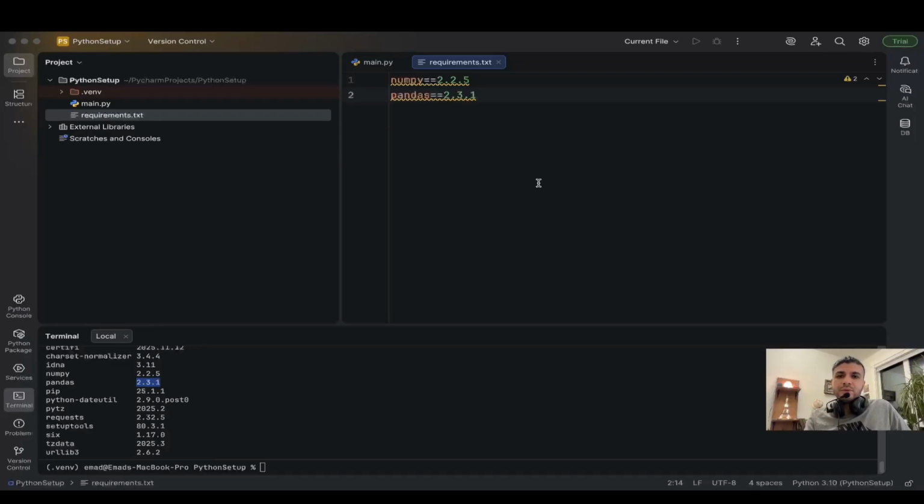But that's the most important point in defining a project in PyCharm. And remember that you need to have one single virtual environment, and every package installation and dependency will be linked to this virtual environment.